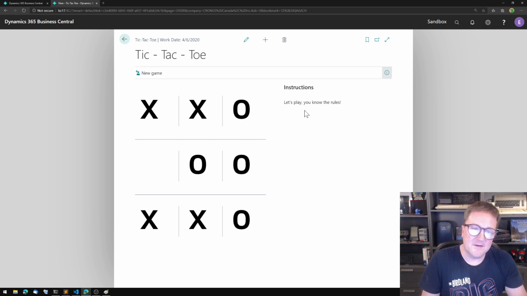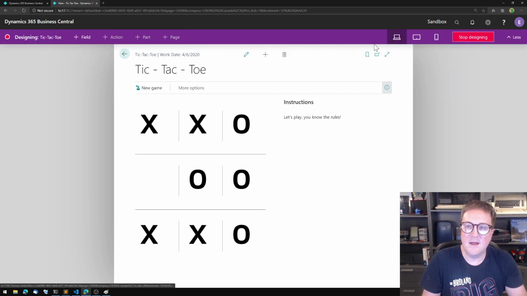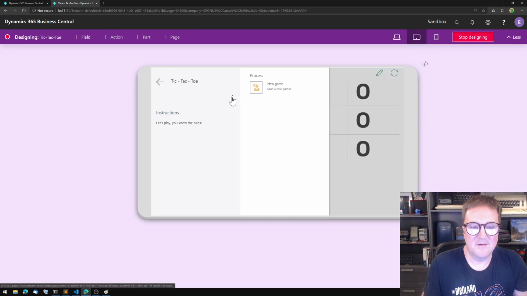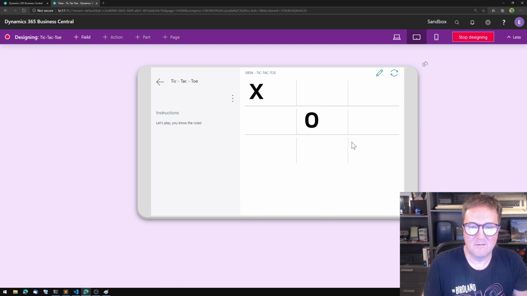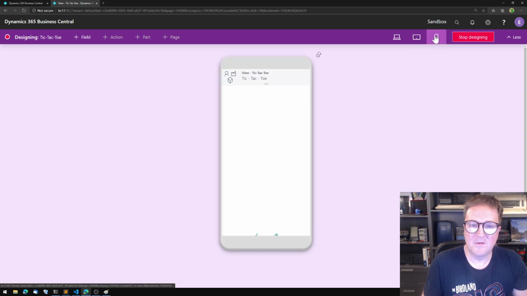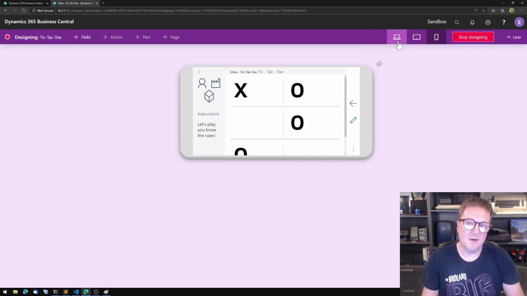And the grid is kind of strange, because if you go into design and you say, okay, I want to run this on a tablet, that works fine. But the grid almost works in landscape on a phone, but not really. So this is not a mobile game.